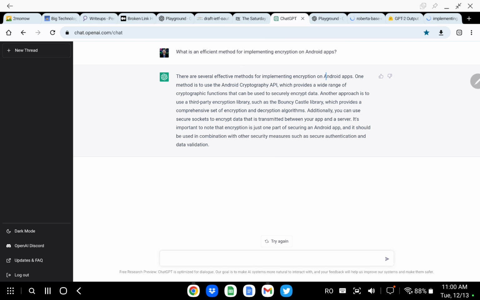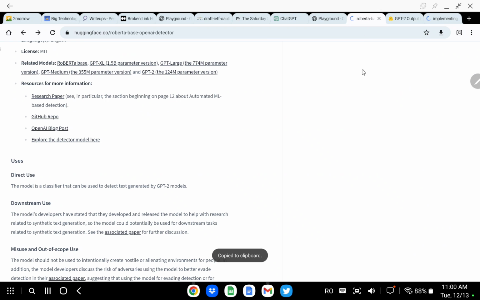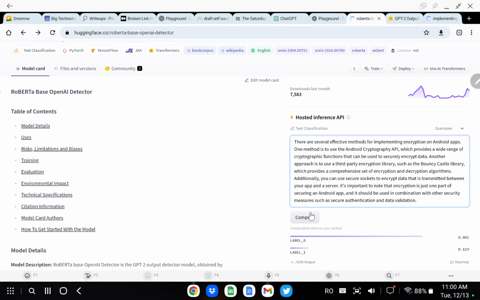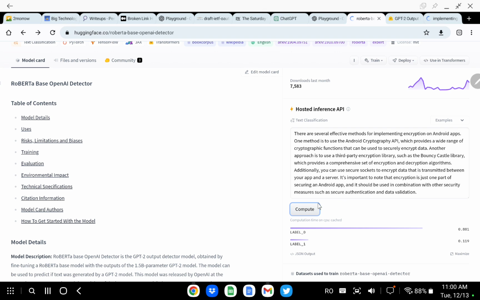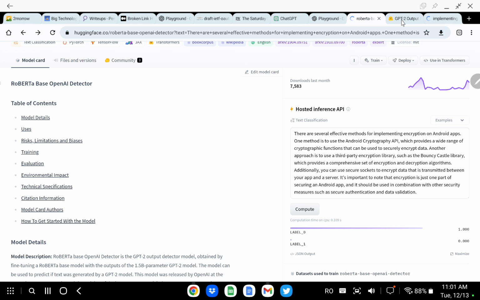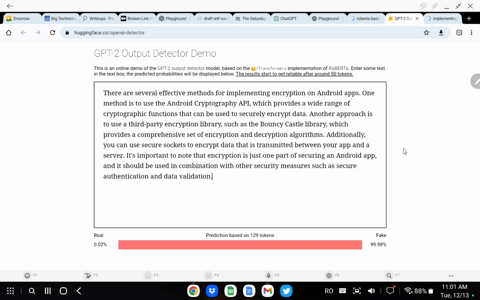All right, so let's see. There are several effective methods for implementing encryption on Android apps. Of course, the focus of this video is to see how we can bypass this detection. Let's copy paste this. We can paste it here in the inference, but the output is going to be not understandable by many who are not familiar with AI language. If we compute again, we get label 0 at 100%. I think label 0 is for false and label 1 is for true. This is basically the same implementation as here, so we can paste the entire text here.